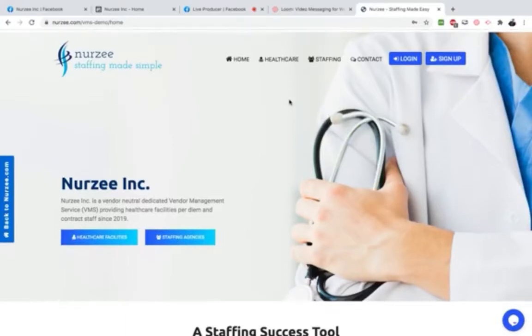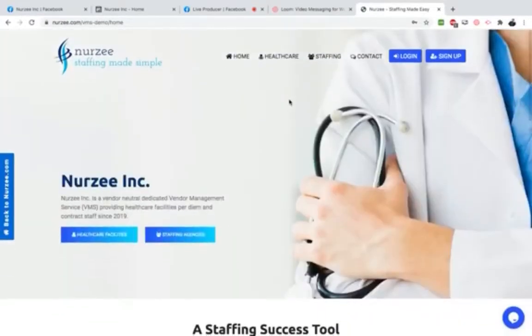But what you're gonna want to do if you want to follow along today, if you're already on the platform, you can go to Nurzee.com and start by logging in. You want to log in up here. And we are going to walk you through some of the new features. We got 10, so it's going to take probably about 25 to 30 minutes.